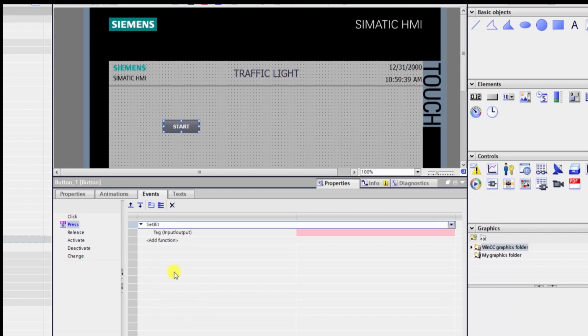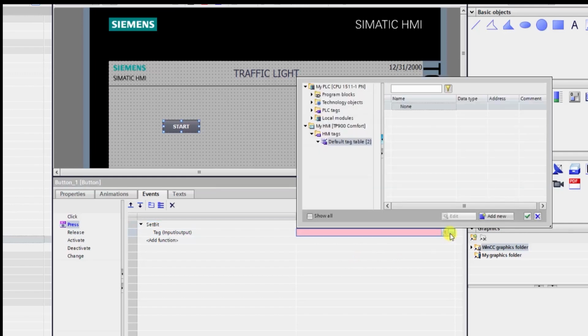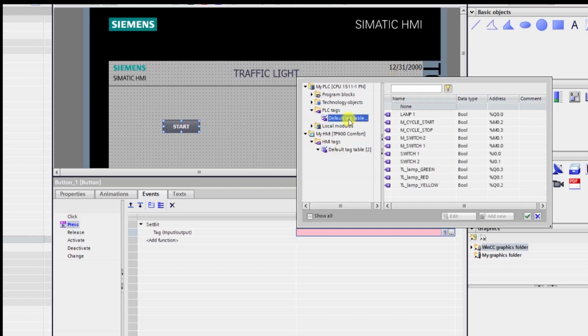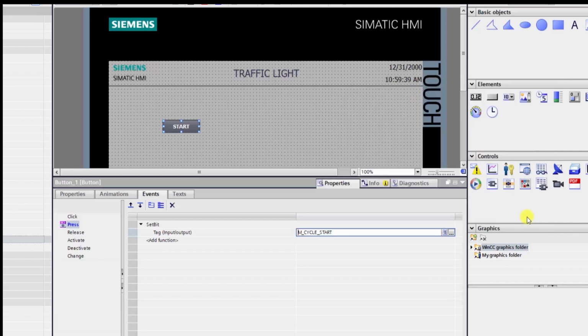When choosing this event, we are asked to select which bit to force. So, we click on Browse. In this window, we have the two existing stations, both PLC and HMI. Since this tag is not copied yet from the PLC to the default tag table in the HMI, we should browse the PLC tag table, and select it. When pressing OK, this tag will be automatically copied in the HMI tag table.